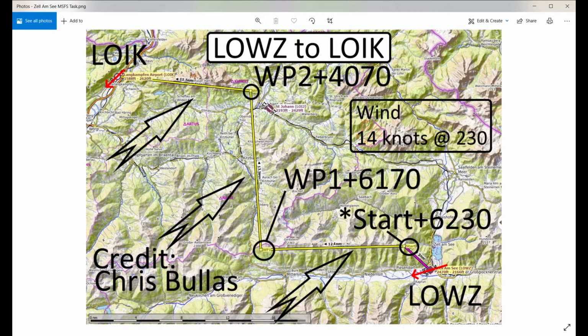Okay, so looking at the task in a bit more detail, the wind that we're expecting to be set for this task is 14 knots from 230 degrees. And just illustrating that on the map, and I've drawn it 3 times, when you're flying this leg, the wind's coming from that way. When you're flying that leg, the wind is coming from that way. And when you're flying that leg, the wind is coming from the same direction.